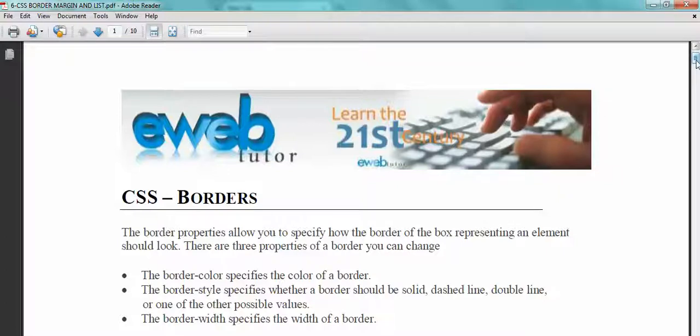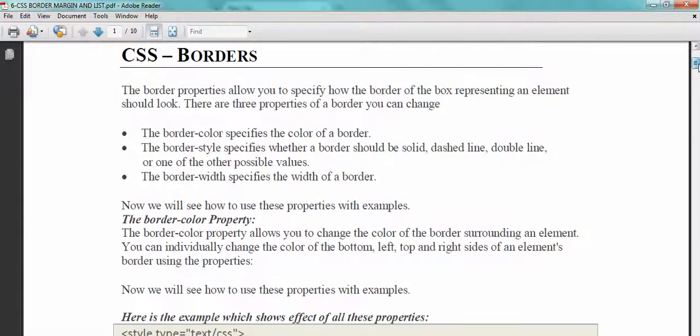There are 3 properties of a border that you can change. The first property is the border color. The second property is the border style. The border style specifies whether a border should be solid, dash line, double line, or one of the other possible values. And the last thing is the border width, how wide the border is going to be. So these are the 3 border properties that you can specify.